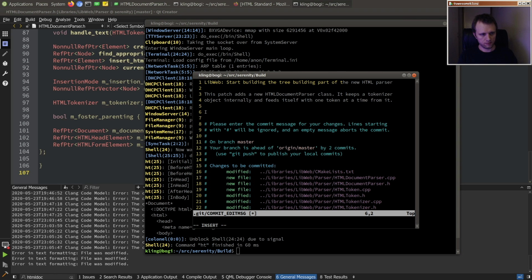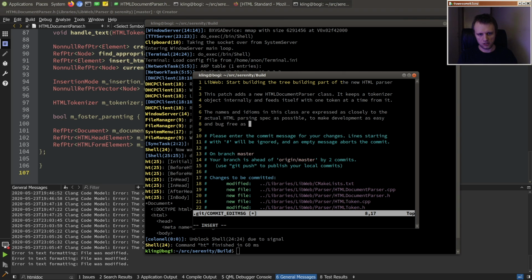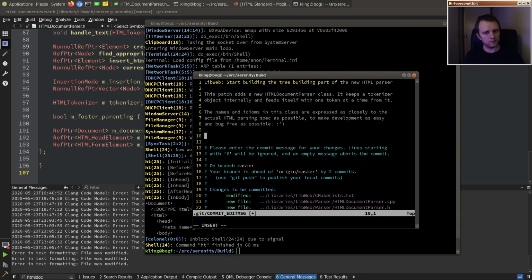The names and idioms in this class are expressed as closely to the actual HTML parsing spec as possible to make development as easy and bug-free as possible. This is going to become pretty large, but it's pretty cool.